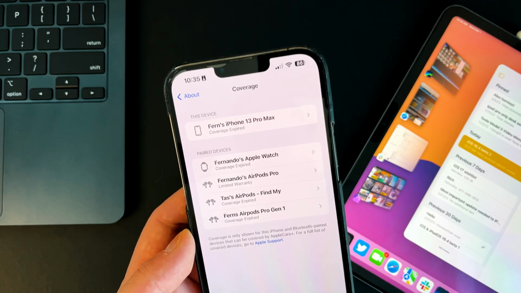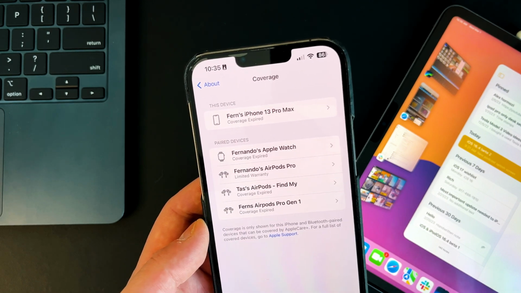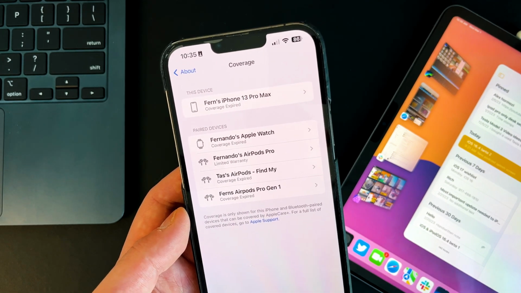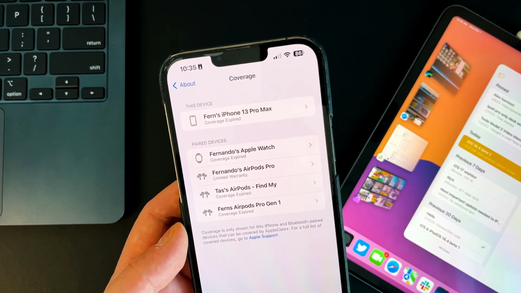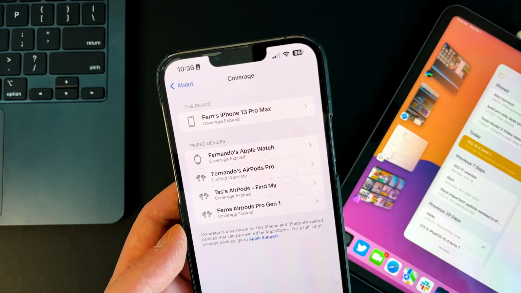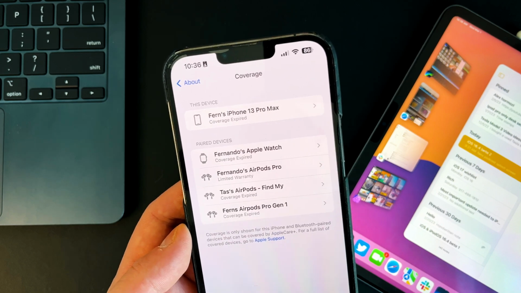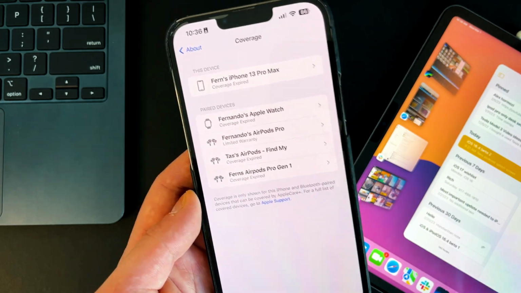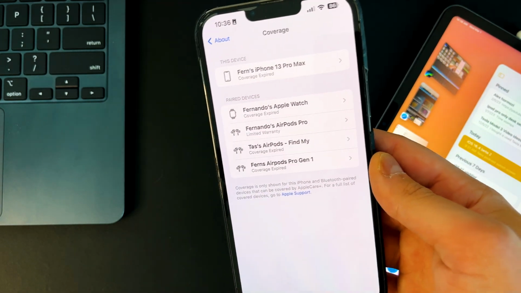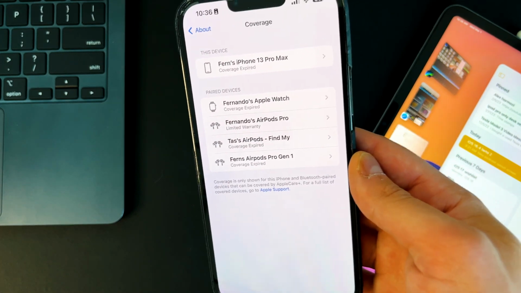Like, I've had AirPods be fully replaced. I've had a Magic Keyboard be fully replaced outside of warranty without Apple Care. So depending on the product, you know, it's a case-by-case situation. You might not always need to buy Apple Care, especially for accessories and little things, but maybe for iPhones and iPads and more hardware and compute power stuff, maybe Apple Care is the way to go.